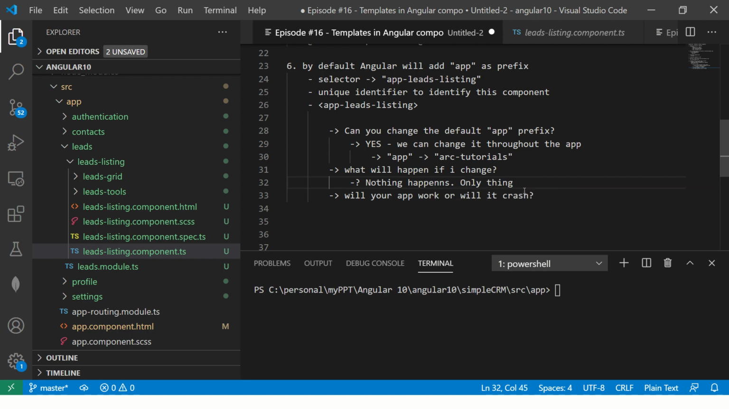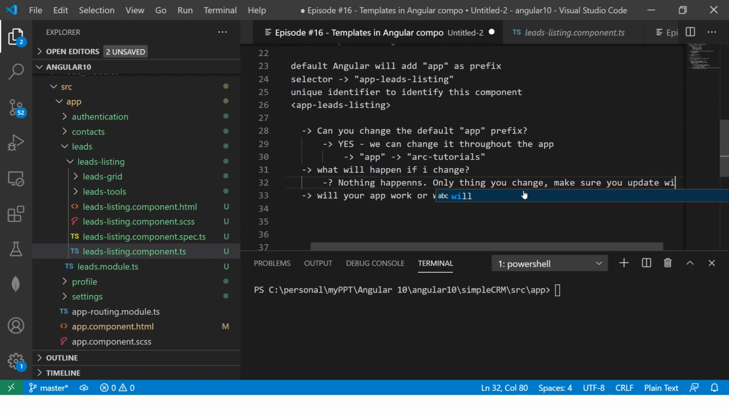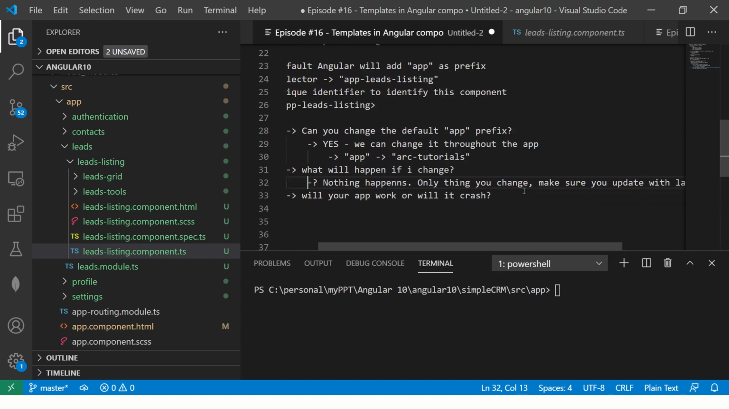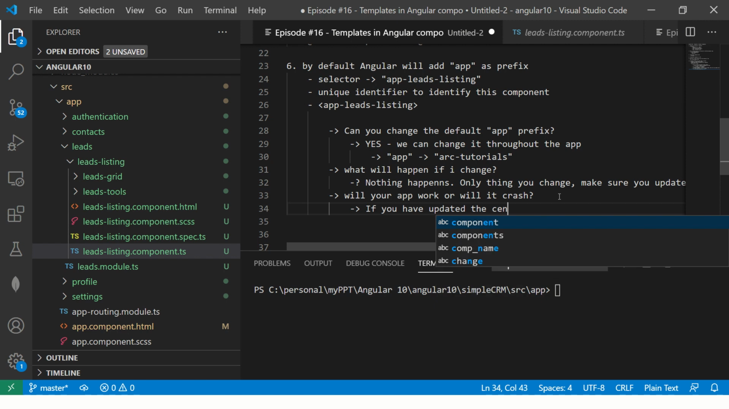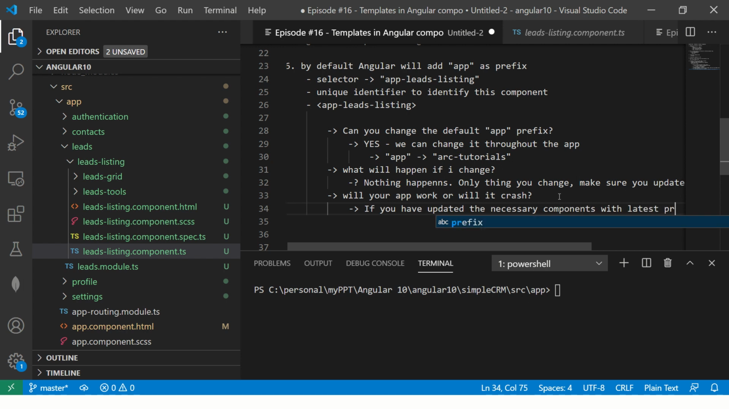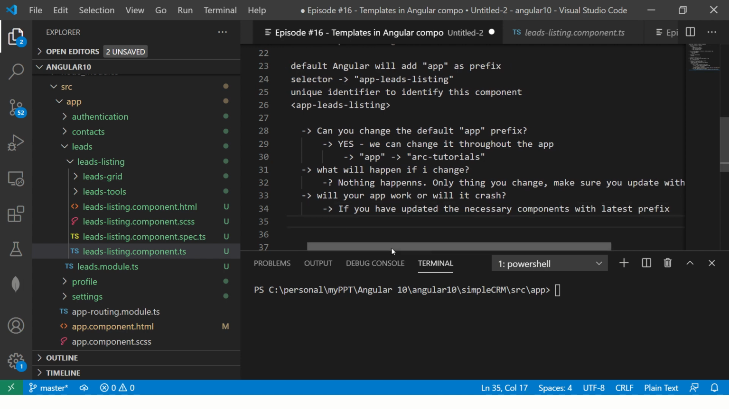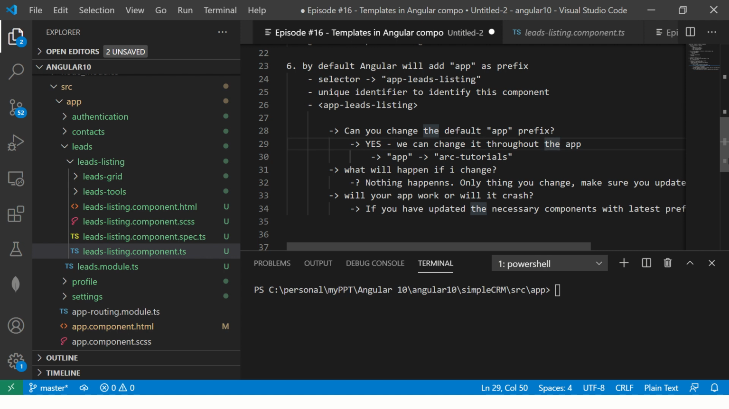The only thing that we need to check is that you change it everywhere you have used it. Wherever you have changed it, make sure you update it with the latest info. That's the only restriction. Will your app work or will it crash? If you have updated all the necessary components with the latest prefix, it will work. So the whole idea is this is just a configuration, we can always change it.